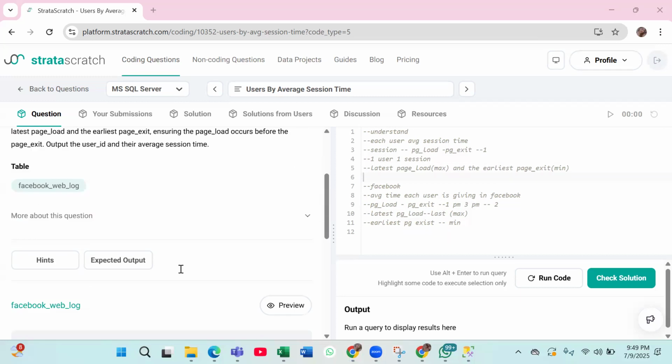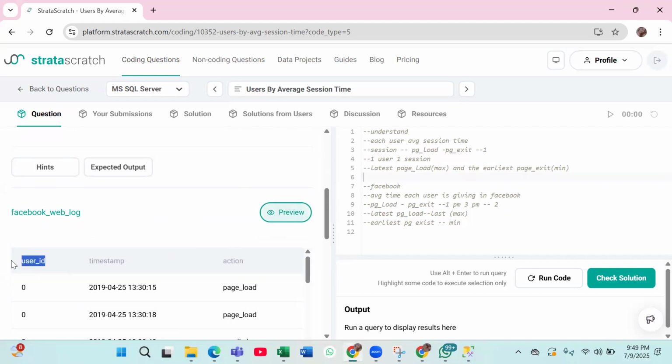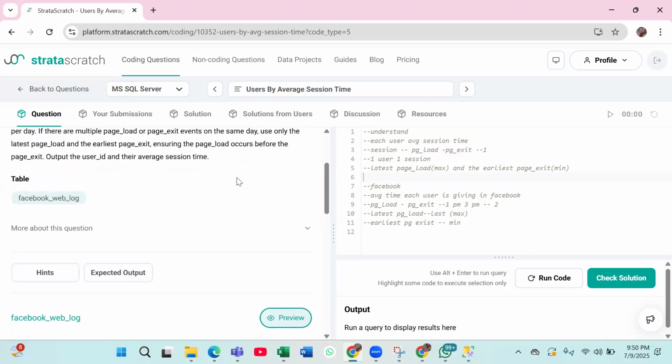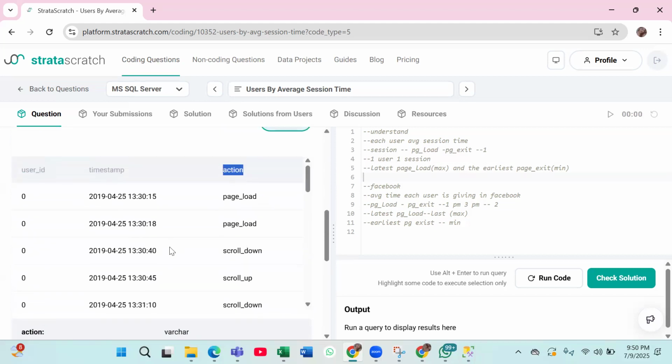Okay. So let's see our table also. We have three things in our table. One is user ID, like we also have a user ID like that. Timestamp, time will be there, and the action of page load or page exit. Is this clear with you? What is there in here? Is this clear? Yes.